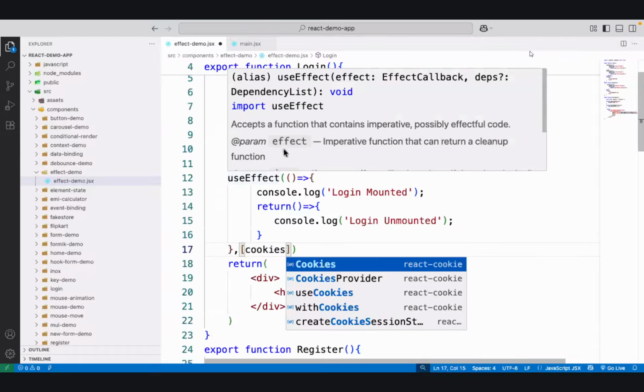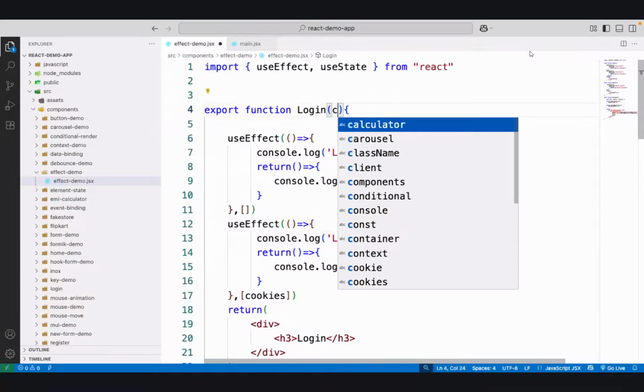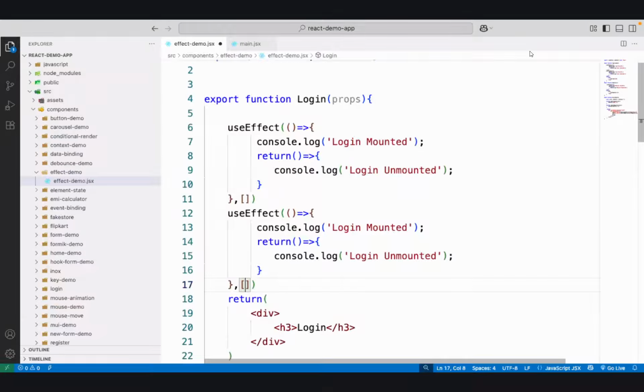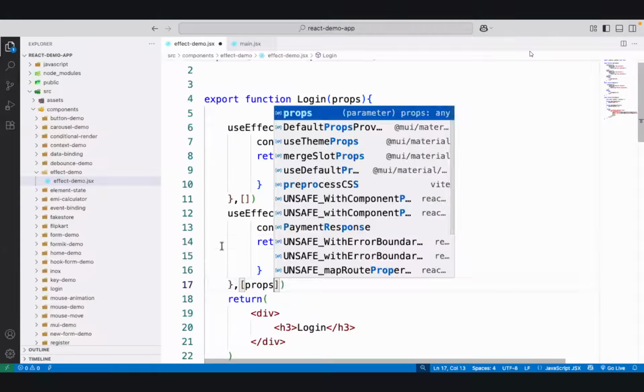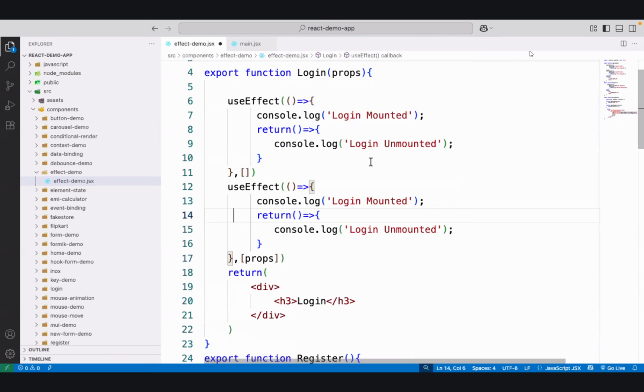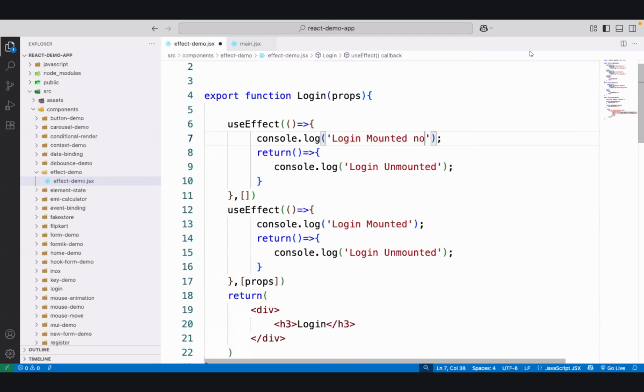For example, this login is expecting cookies. So let's say props, am I right? Suppose here, whenever the props changes, it should affect. That means what is the difference between two components? This is normal and login unmounted, normal and login unmounted with what? Props. This login mounted with what? Props. Like this we are defining.